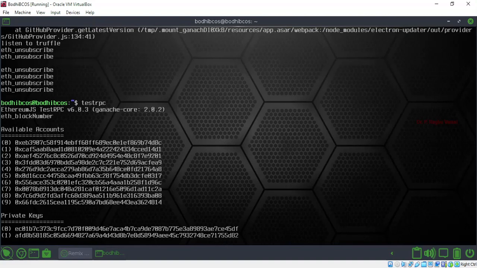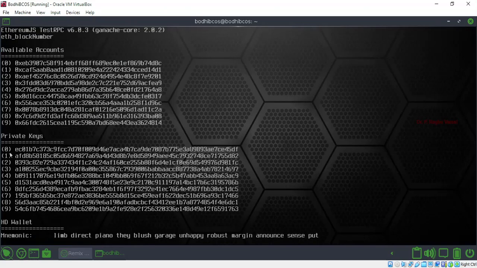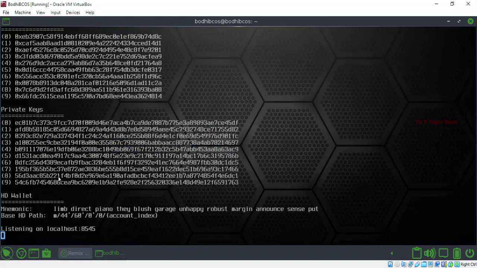Already we have seen the GUI version. With the GUI version also we can connect. So what this particular test RPC is doing, it is also giving you 10 dummy accounts and their private keys. With this private key, you can manage this particular account. Along with this private key, you should also remember the mnemonics.